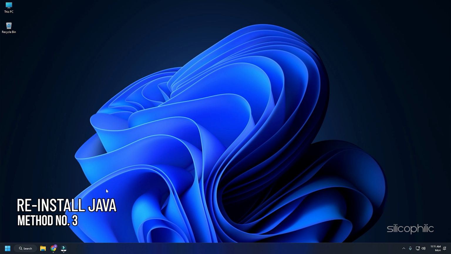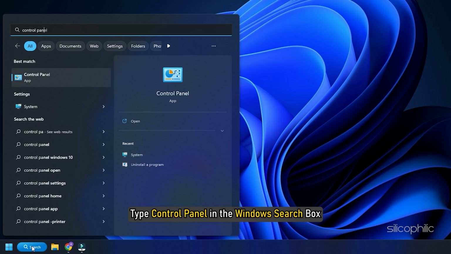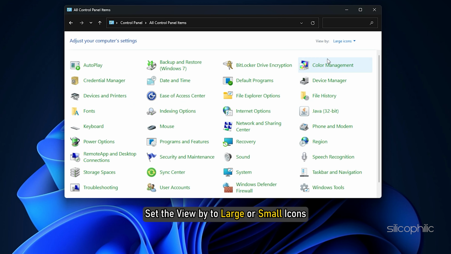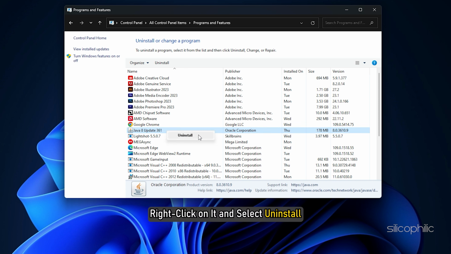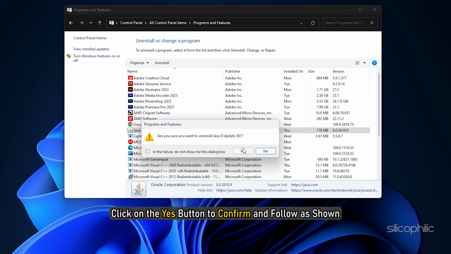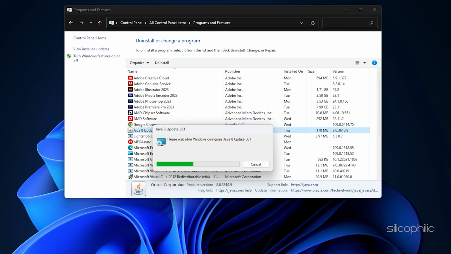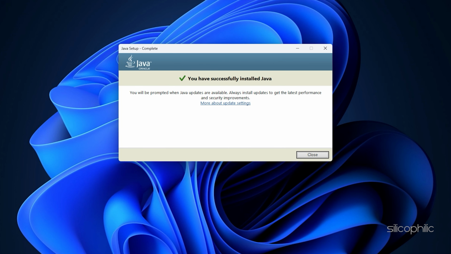Method 3. Another thing you can do is reinstall Java. Type Control Panel in the Windows search box and select the top option. Set the view by to large or small icons. Open Programs and Features. From the list of all the installed programs, find Java. Right-click on it and select Uninstall. Click on the Yes button to confirm and follow as shown to finish the uninstallation process. Now reinstall Java. After reinstalling Java, launch your game and the error should be fixed.